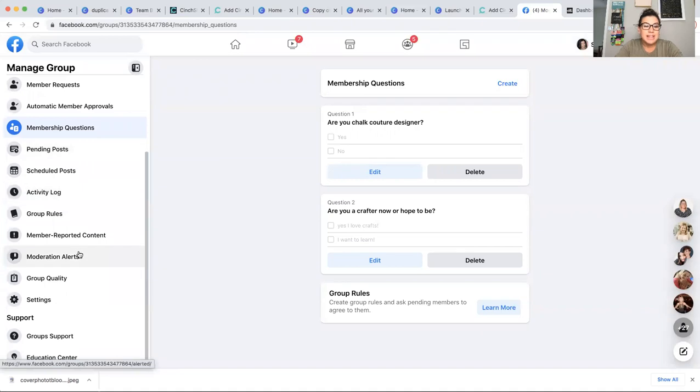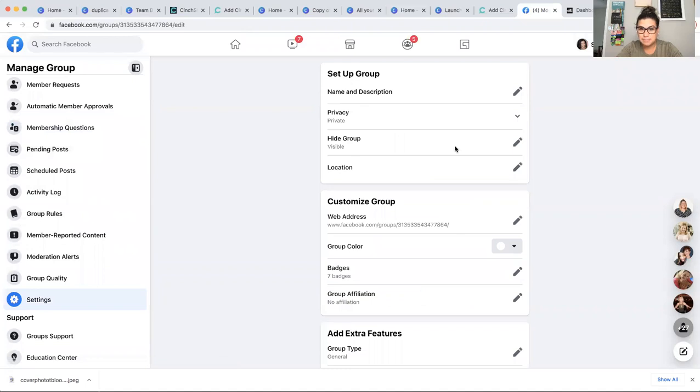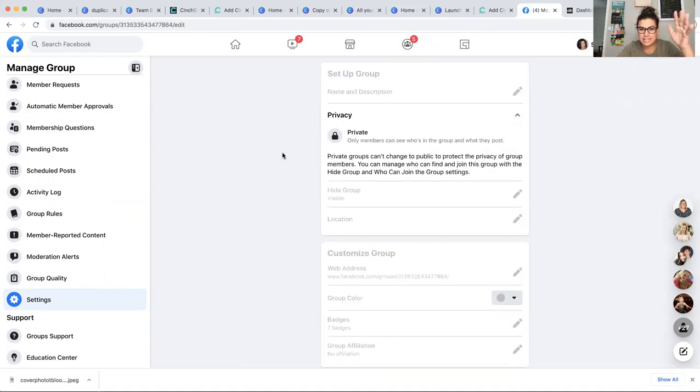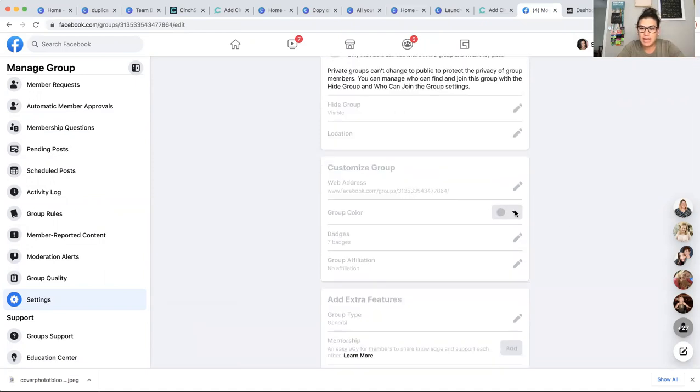All right. The next thing that you want to do is go down here to settings and set up your group. You're going to do your name and description, which you already have, your group, which is a private group, but is accessible and visible. You don't need to set up a location. You can go through here.